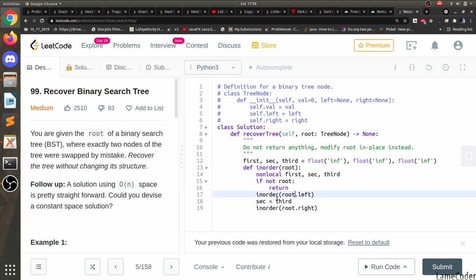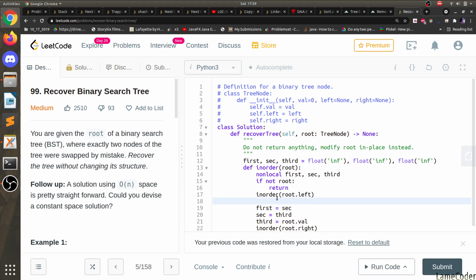Before that, first will become second, second will become third, and third will be our root dot val. Okay, this happened. But before this, we will have a condition, that is if first. This way we will be able to travel till last. Third is becoming root dot val.